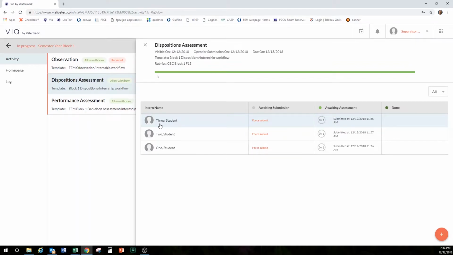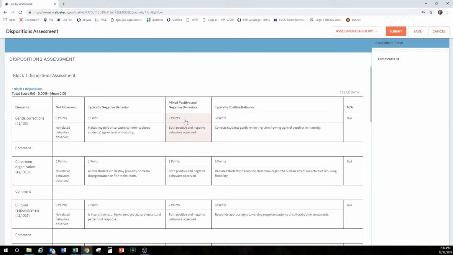For the Dispositions Assessment, as we load the page, you should know that the length of this assessment grows as students advance in their student teaching. In Block 1, there are only 9 items, and in the later blocks there are more than 25 items.